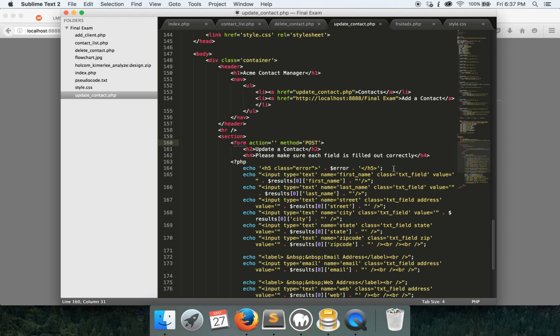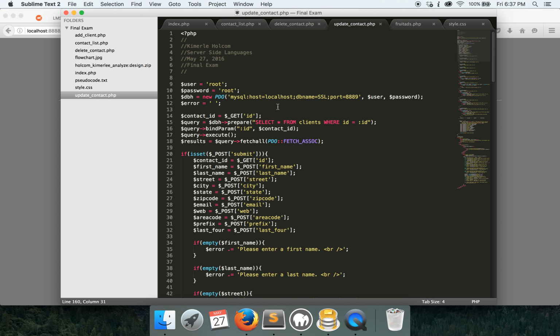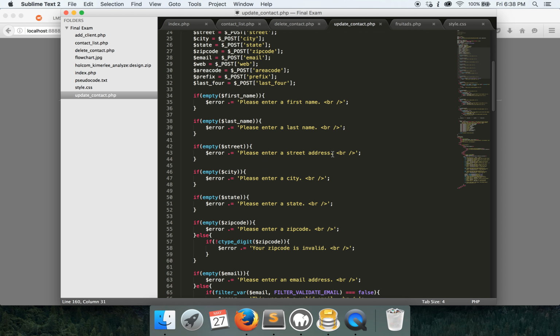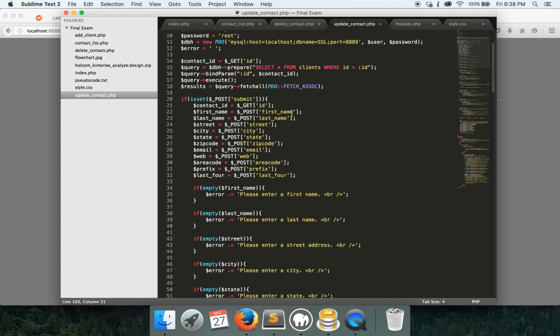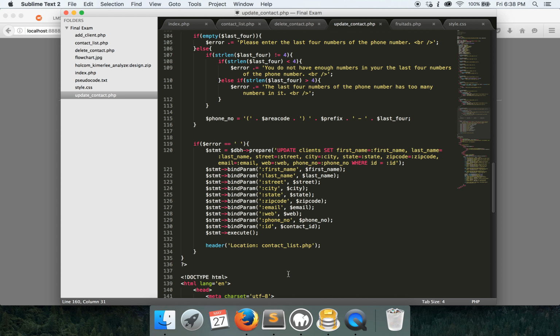Finally, the update page is kind of similar to the index page. You pull in the information, you get the contact ID and pull that information where the ID is the same for that row, and then you have that stored in the results variable. And then I have the same thing as down below. I have the get ID. Once the form is submitted, it checks to see if it's submitted. Then I get all the information, all the same validation, and then down here I just do an update instead of an insert, and then I go back to the contact list PHP page.